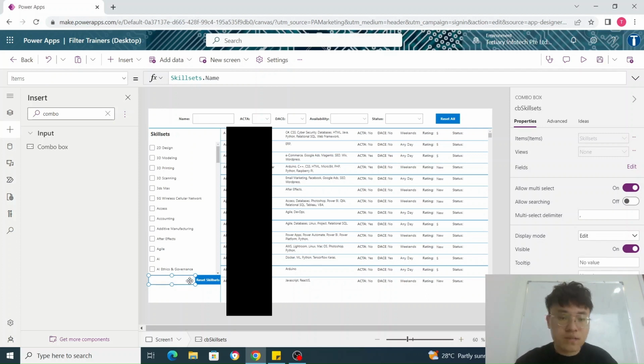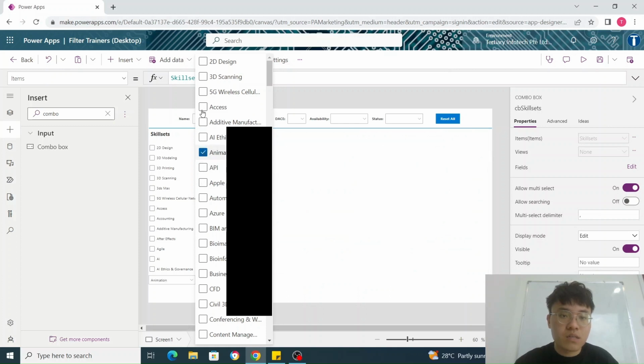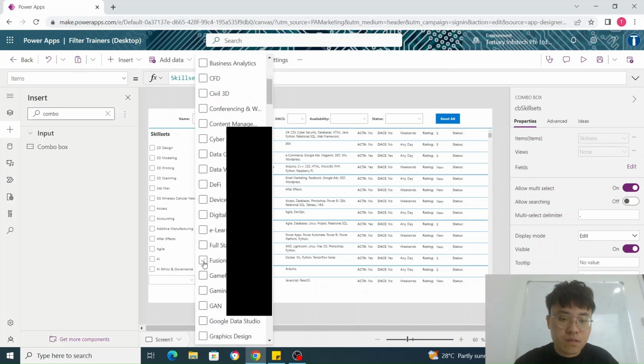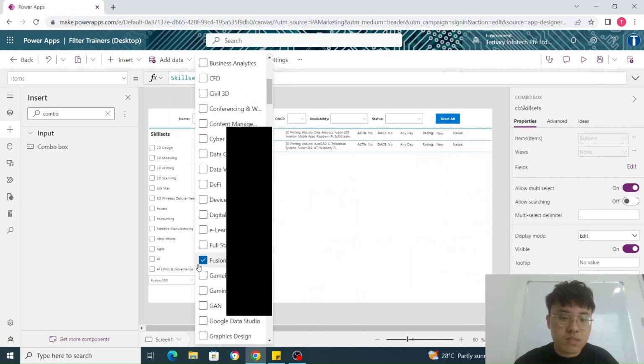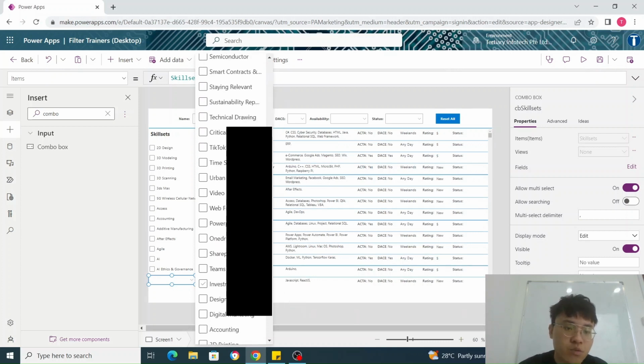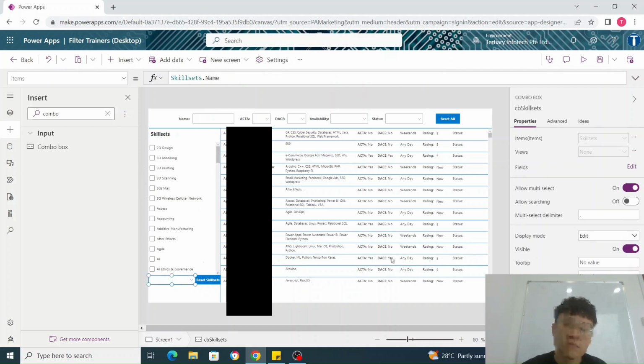So if I select any of the skill sets in the combo box, for example, animation, the things will change. Or Fusion 360, so you can see here the existing trainers. But because this combo box is a bit long and a bit hard to look at, what we want to do is actually permanently put the checkboxes on the screen itself, so that we can easily filter it.